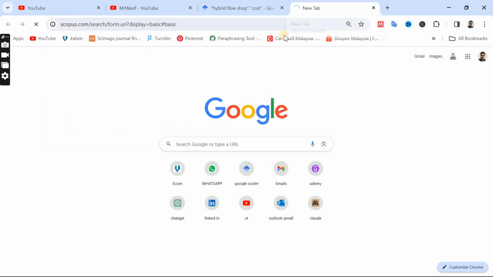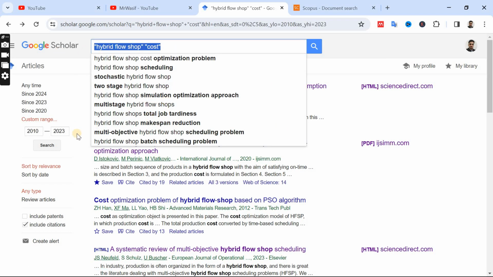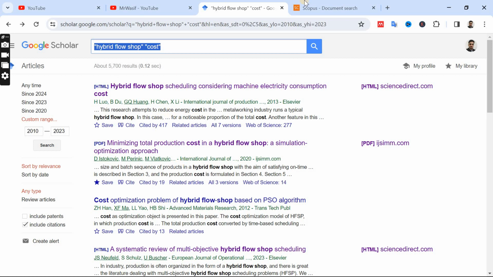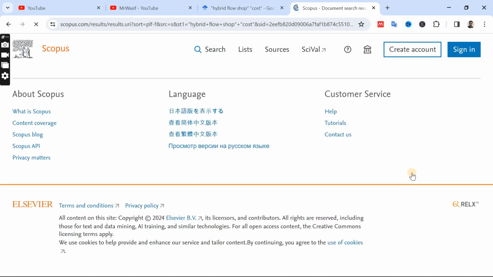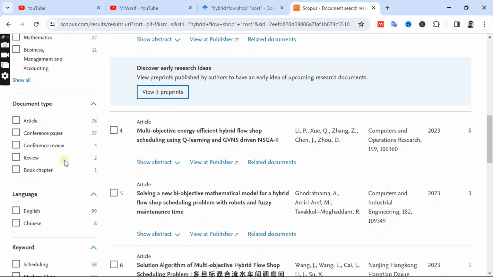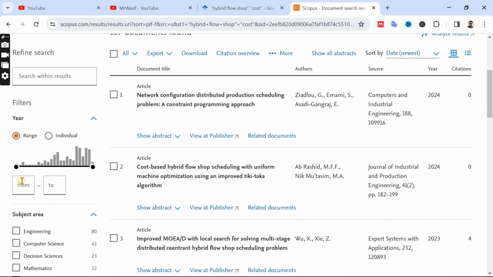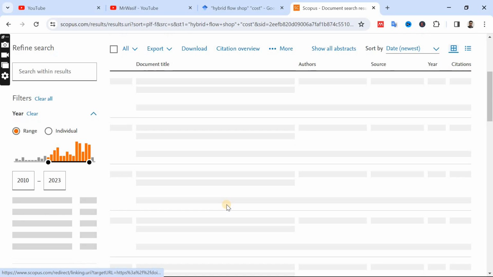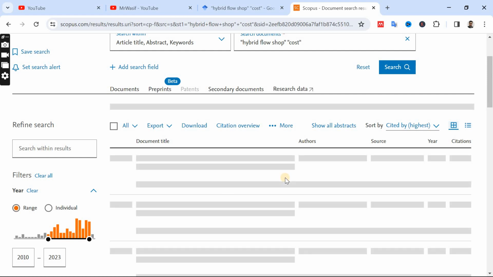The next one is Scopus. When you click on Scopus, again you need to copy the keywords, because sometimes not all the papers exist in Google Scholar. You need to paste the same keywords in Scopus, and then you can also apply some of the filters based on the year, subject area, document type, languages, and keywords. For example, I want to go from 2010 to 2023. I will apply the filter. Also, you can sort based on the highly cited papers.